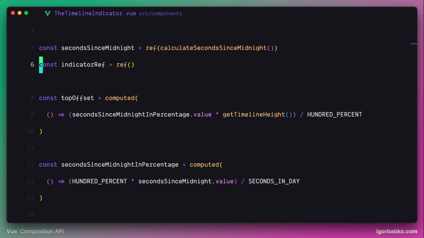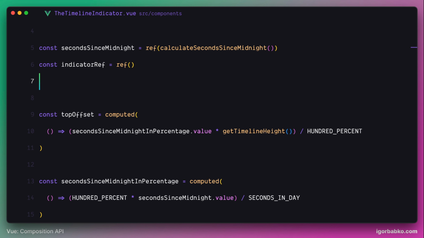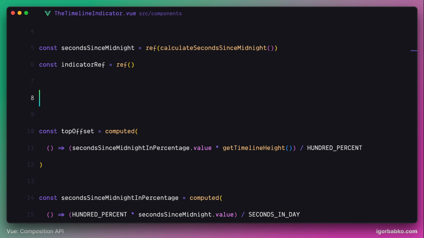And that's what we're going to do right now. So let's set up a timer, which is going to be called every second. We can do this by running the setInterval function, and in the closure of this function, all we have to do is actually increment the value of the secondsSinceMidnight reactive variable, like so. As a second parameter in here, we have to specify an interval, how often the closure that is passed to the setInterval function should be executed.